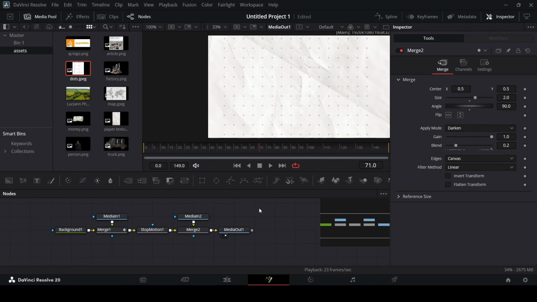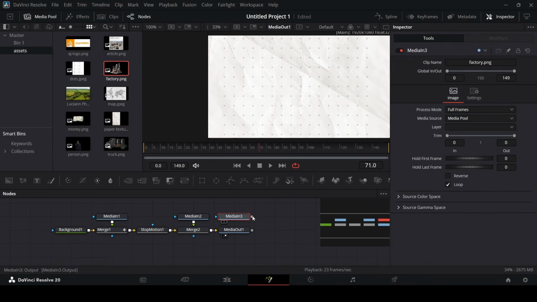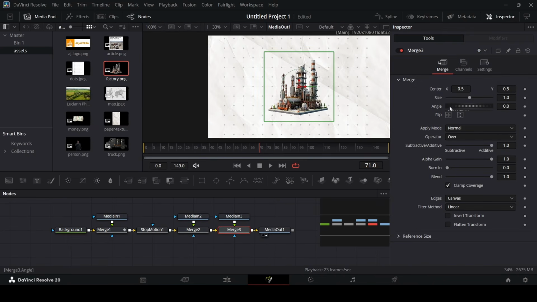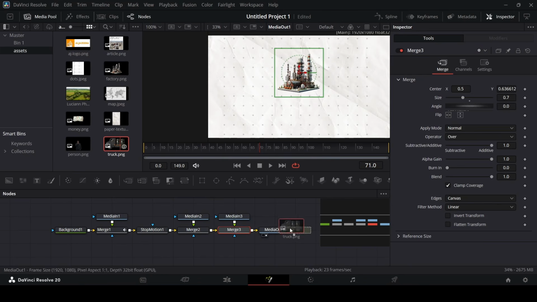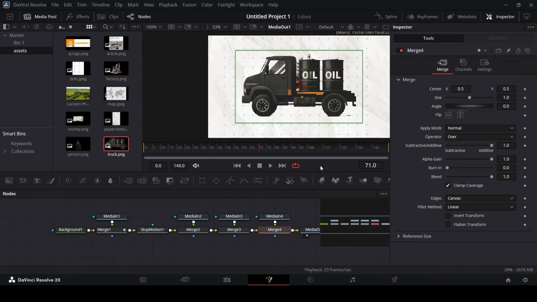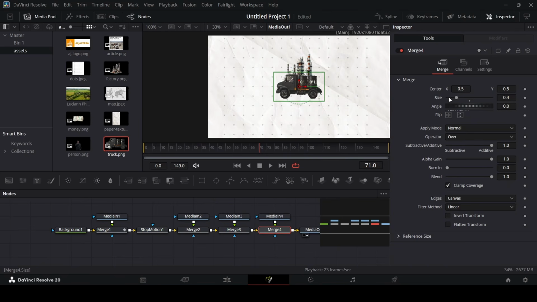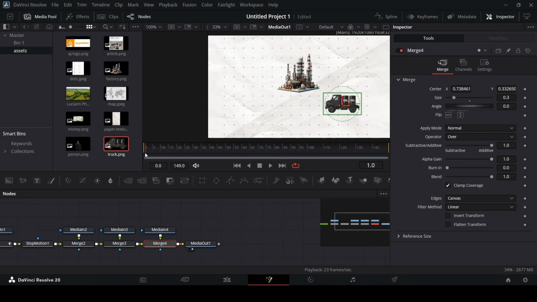So this looks good. And now we can drag in our image for this factory. Connect this right here. Decrease the size, let's say 0.7. Move this up right here. And then let's add in this truck image. Connect this. Decrease the size. Move this right here. So we're going to start the animation.